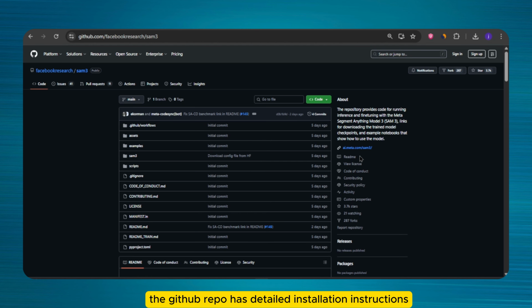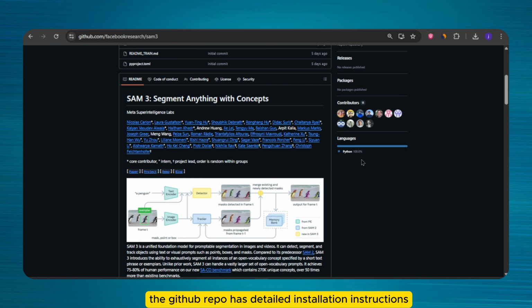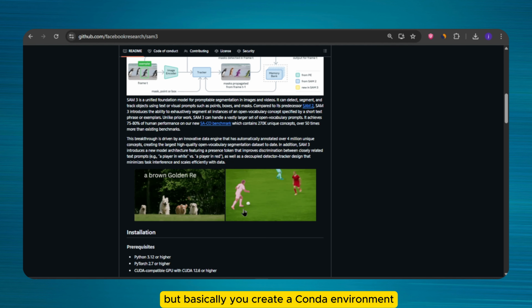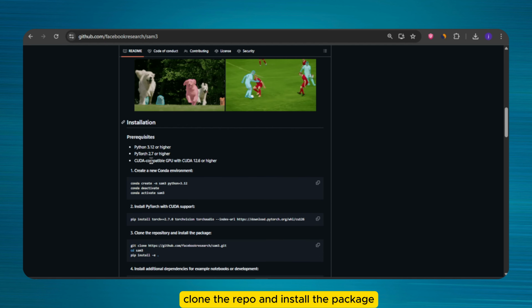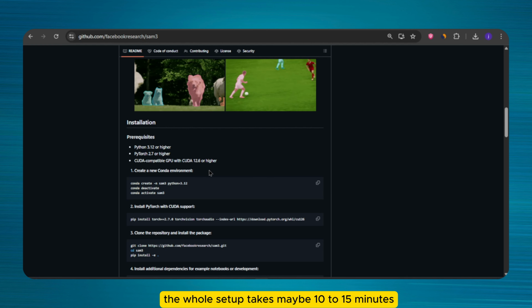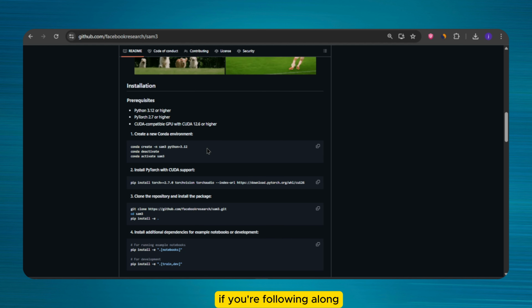The GitHub repo has detailed installation instructions, but basically, you create a Conda environment, install PyTorch with CUDA support, clone the repo, and install the package. The whole setup takes maybe 10 to 15 minutes if you're following along.